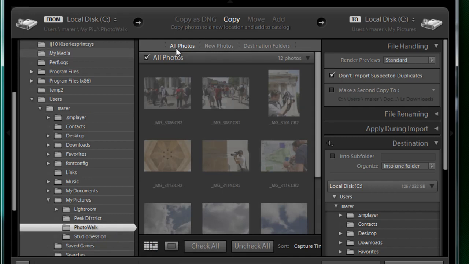There's a number of options here, how you manage your images. Karoli was talking about it, so I'll skip that. Now, make a second copy too.